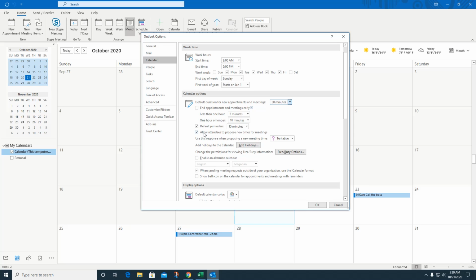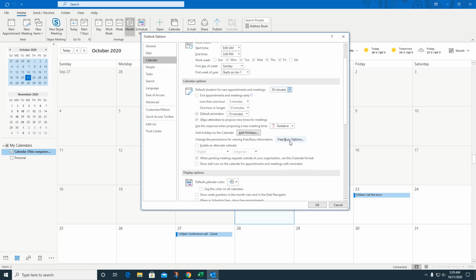This is for a meeting, if you allow attendees to propose new times for meetings. So when you send them an invitation, they can respond back and say, well, 2 o'clock doesn't work, but I could do 3 o'clock. If you don't have that marked, they can't change it. You can add holidays to the calendar by clicking here.